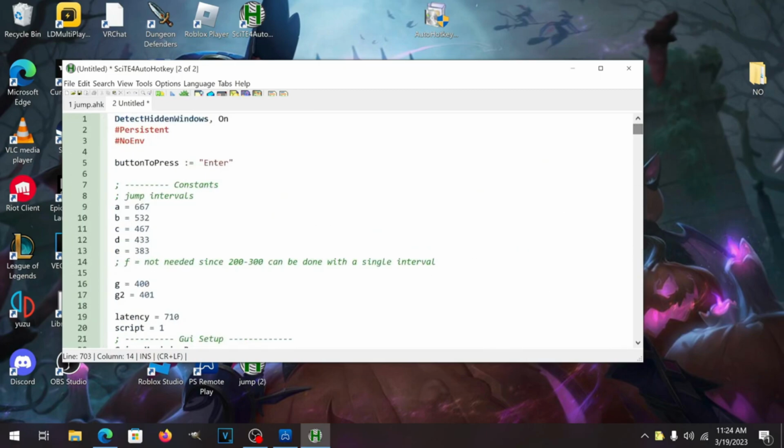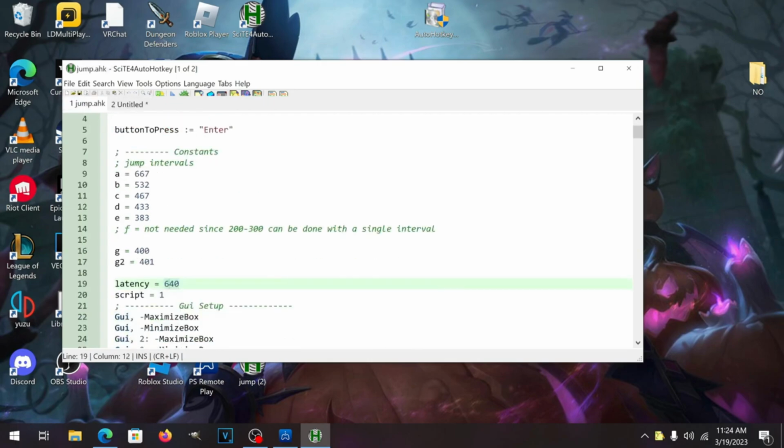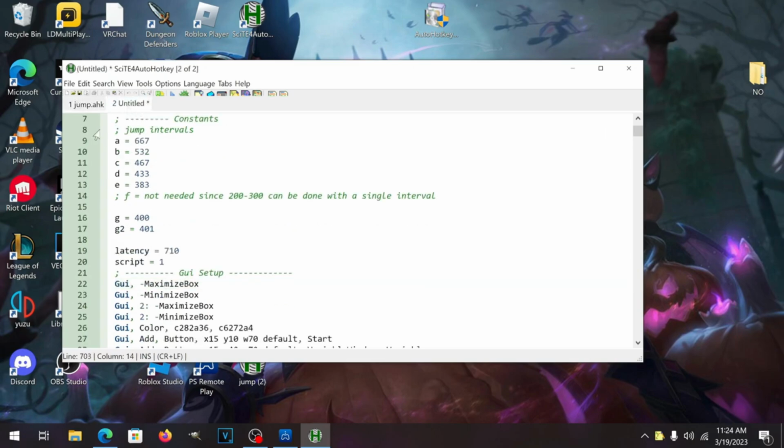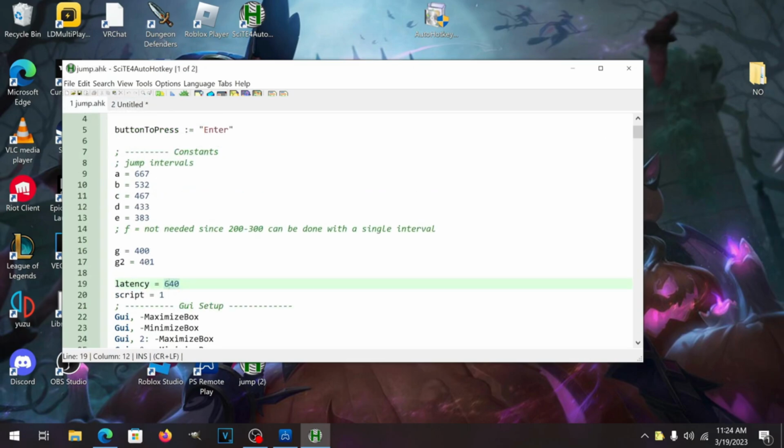One thing I do want to mention before we even begin with this is, as you can see, mine is set at 640 and the default is 710. 640 worked for me to get the 1,000 jumps. So you might have to change the latency depending on your computer, your internet speed. Chances are 640 might not work for you. You're going to probably have to mess around, but let's just hope the default or the 640 works for you.